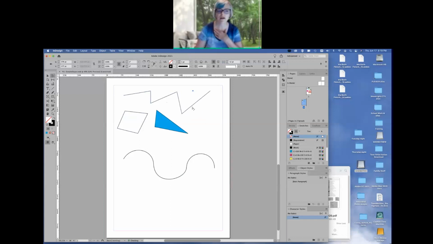All right, so same thing here, or I can get the line segment and move it, or I can click and drag a marquee around it and move just the points that I selected.